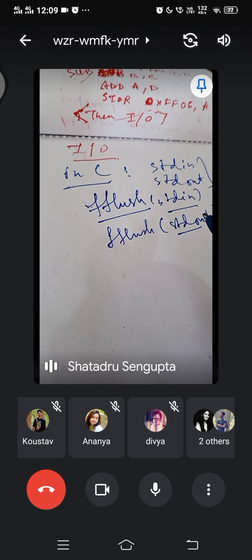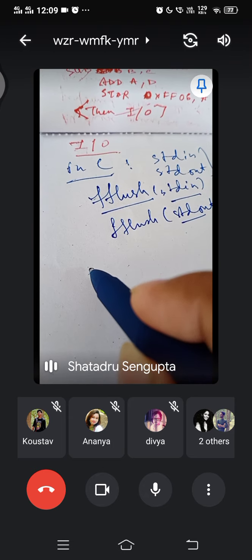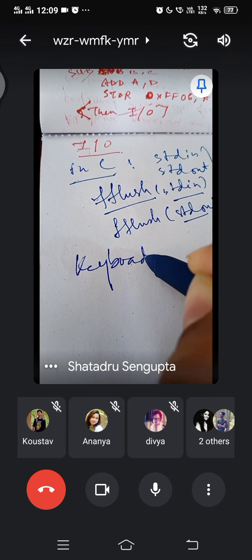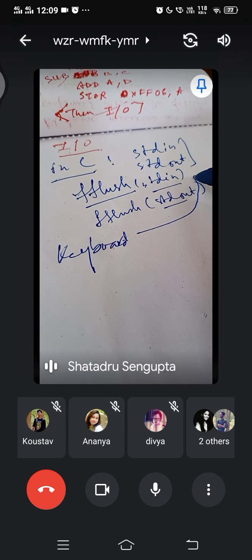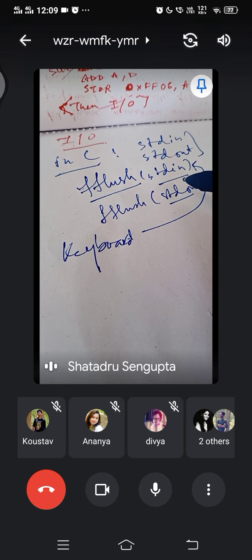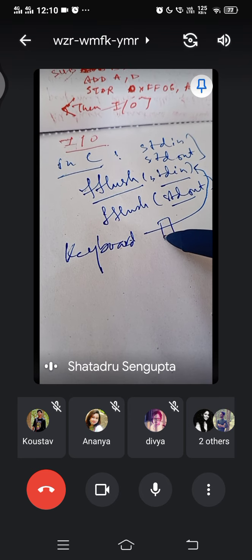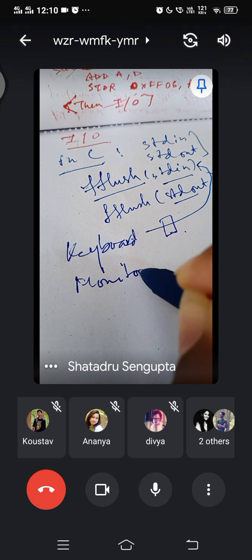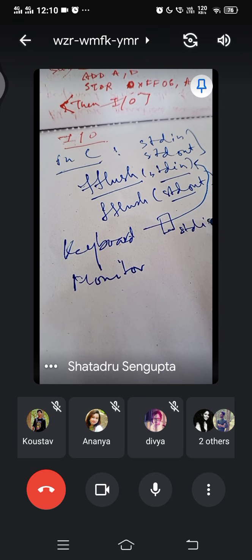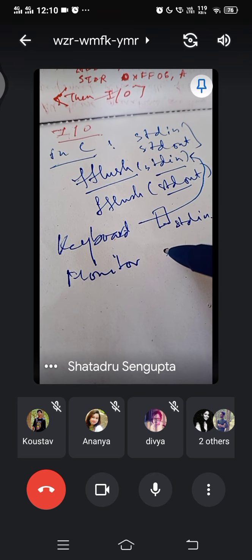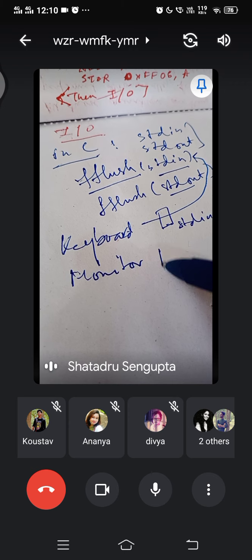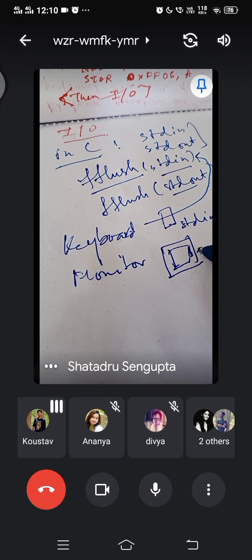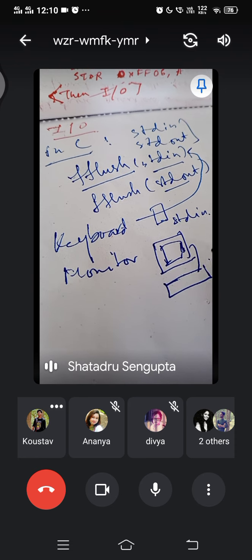So basically, standard input and output refer to the standard input and output devices. The keyboard is the standard input device, and the standard input file is related to that. And the monitor, the normal monitor that the computer is connected to, that is this monitor here.